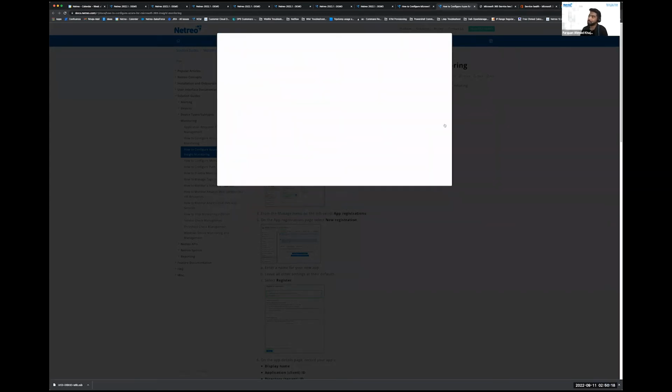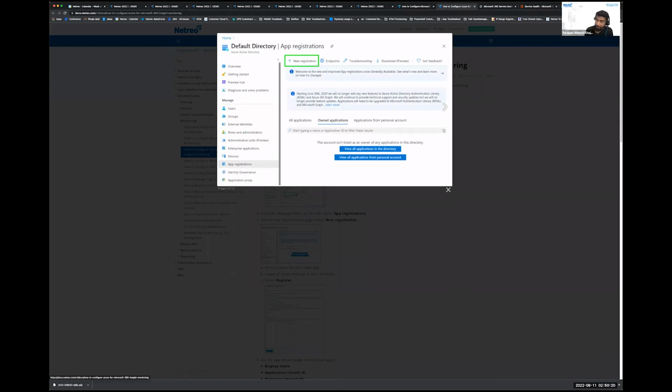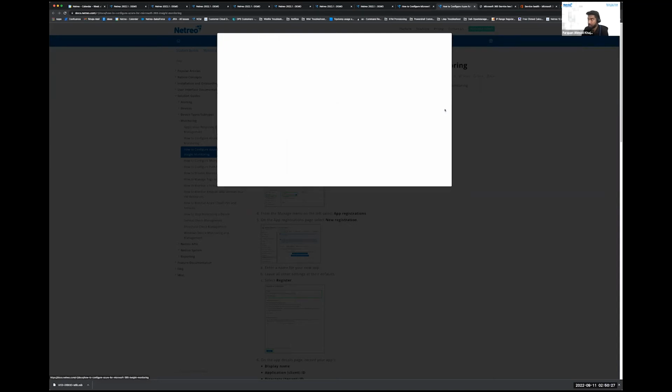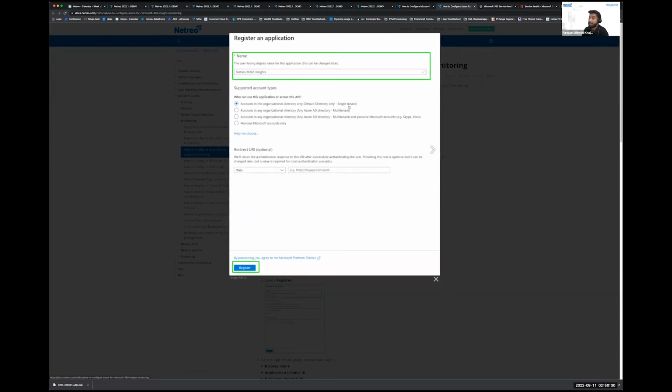Then you will click on app registrations, and then click on new registration, so that we will register a new Microsoft 365 Insight app. You will give it a name, Netreo M65 Insight, as per the screenshot, and then select accounts in this organizational directory only as the default parameter. You could also select multi-tenant if you want, but if you have a single tenant, let's just use that default one, and you can leave it as it is.